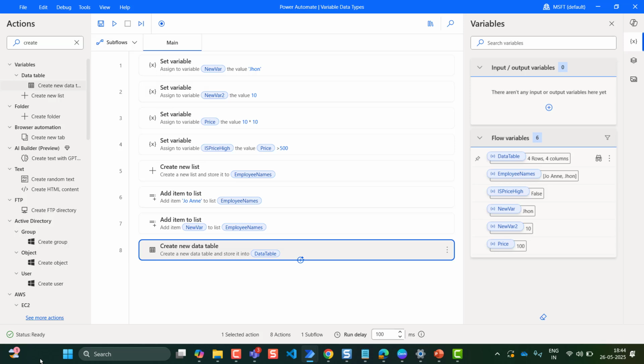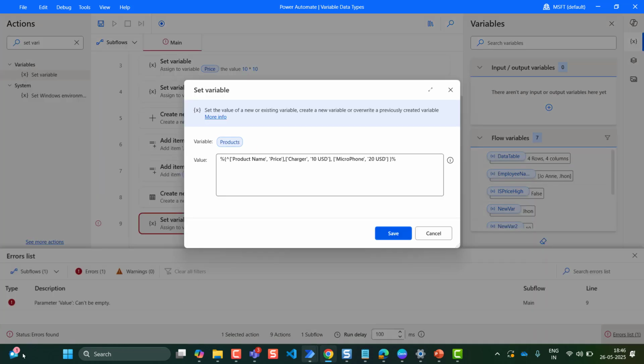Let me show you how to create a data table by using set variable action which has rows and columns. So I have renamed this one to products, and to create a data table by using the set variable, we have to provide the value in an array format that has the key as well as the value, and it should be enclosed within the percentage signs, separated by commas. As you can see, this has been separated by a comma, this has been separated by a comma. Whenever we are giving the values, they should be separated by commas.